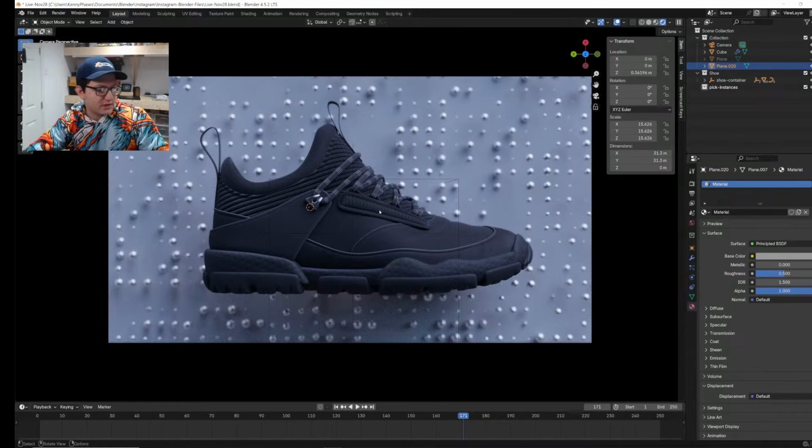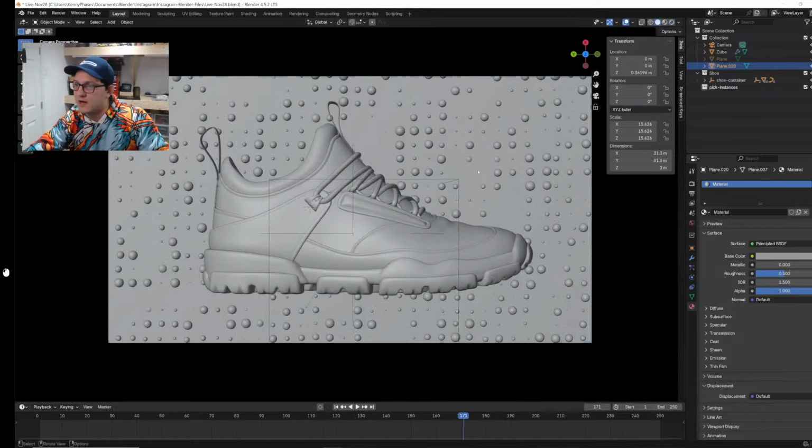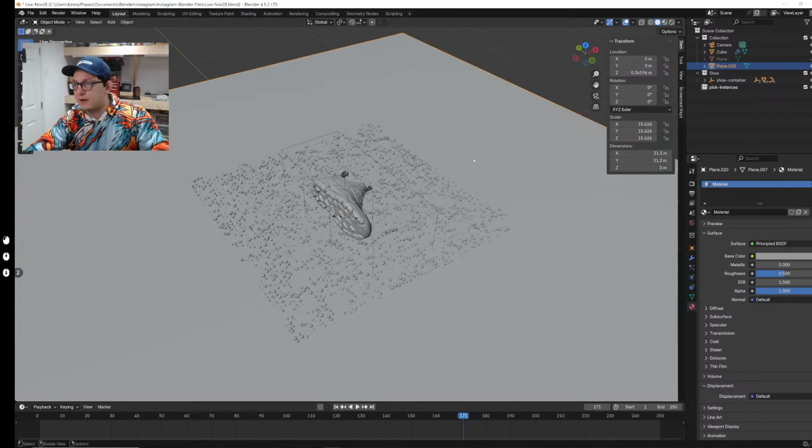Can you set the camera position using geometry nodes? I bet you can. I haven't tried it. We will definitely try that. I promise you we will try it.